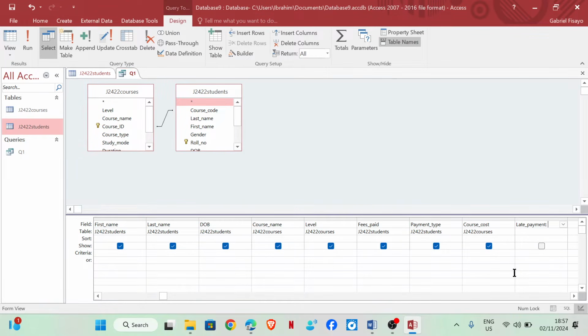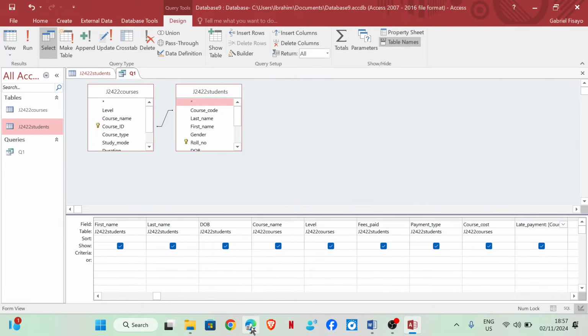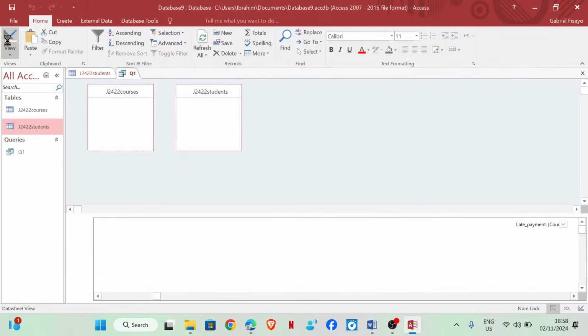Colon, then it says cost, underscore cost, multiplied by 1.02. Okay, let's run. Yeah, so we have it here, late payments. But this needs to be displayed in currency.